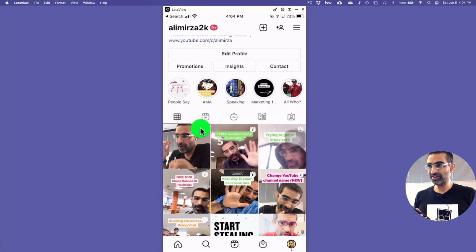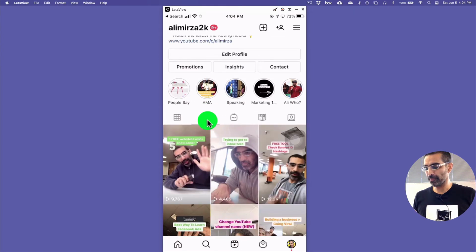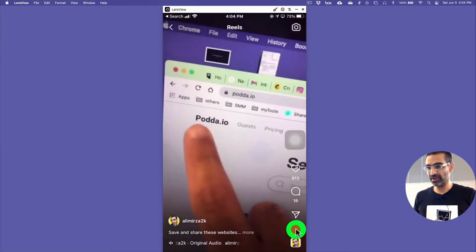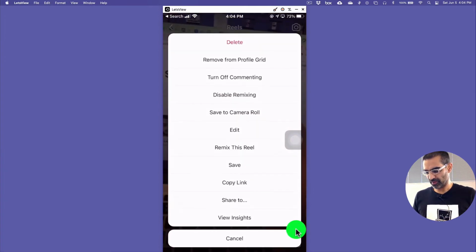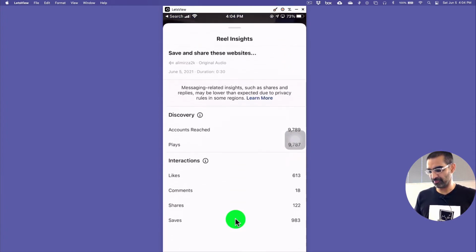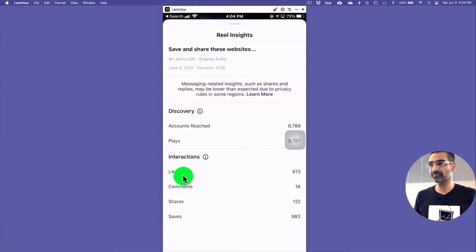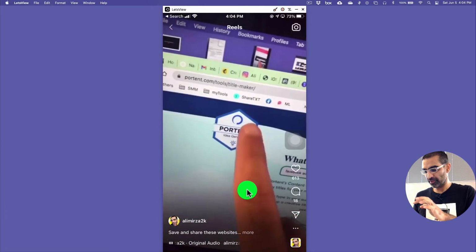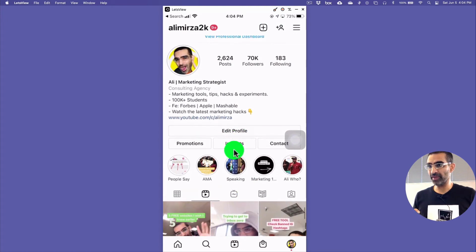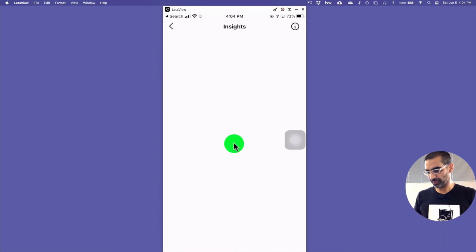Another way of getting to the insights is I'm going to go to my Reels tab, and then let's go to the Reels. And now here I'm going to click on these three dots, and now click on View Insights, and I'm pretty much going to see the same data right here. Look at that. Now, the third place I can access my data for Reels Insights, I'm going to go to my main insights for the account.